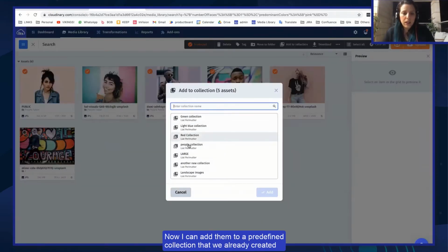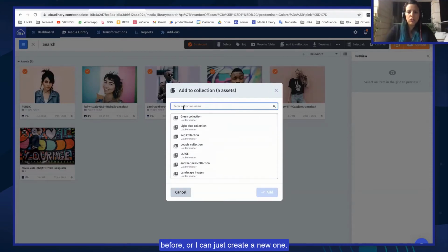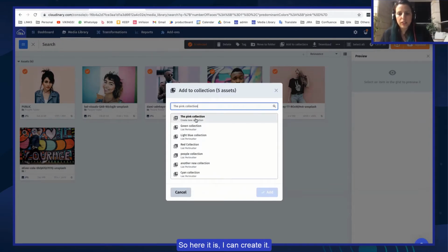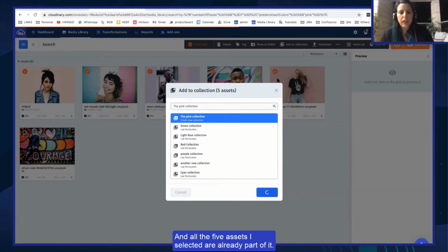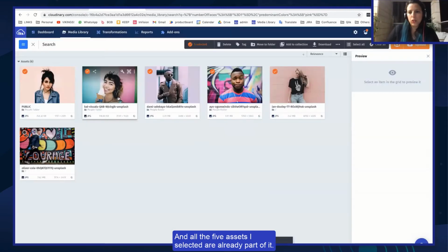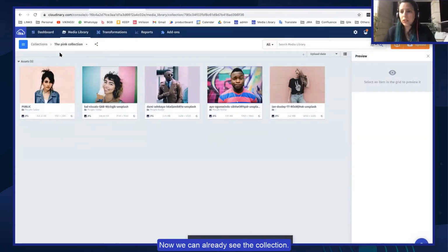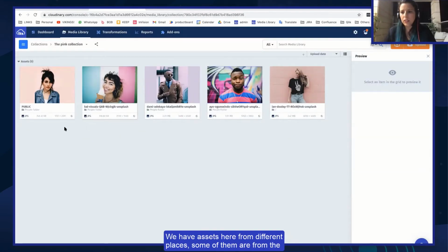Now I can add them to a predefined collection that we already created before, or I can just create a new one. So here it is. I can create it. And all the 5 assets I selected are already part of it. Now we can already see the collection. We have assets here from different places. Some of them are from the people folder, some of them are not. Here, they are all gathered together and we can start to work with them.